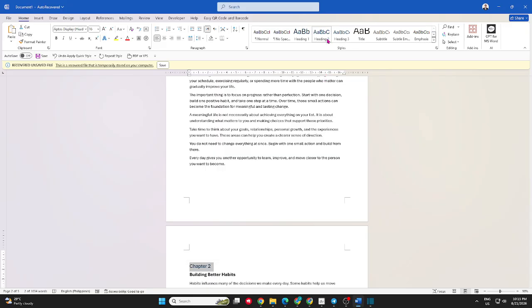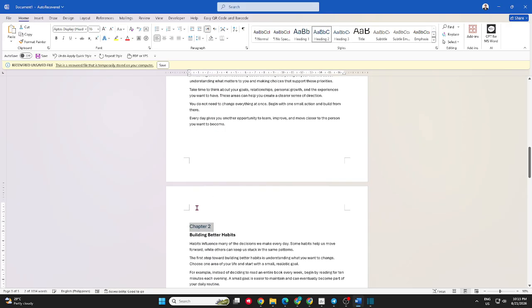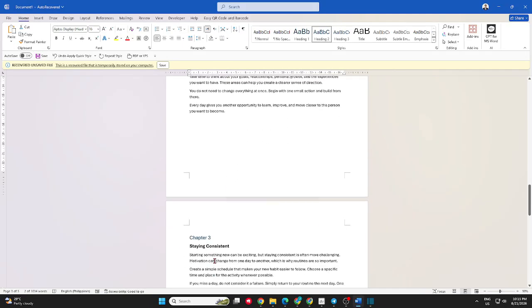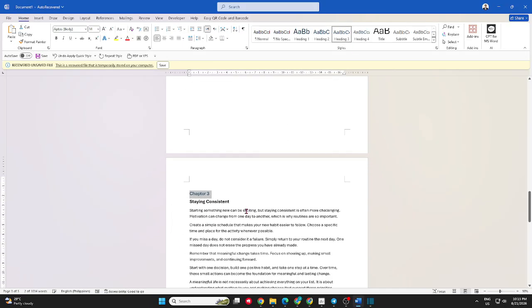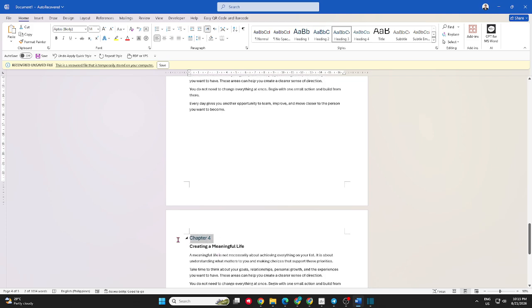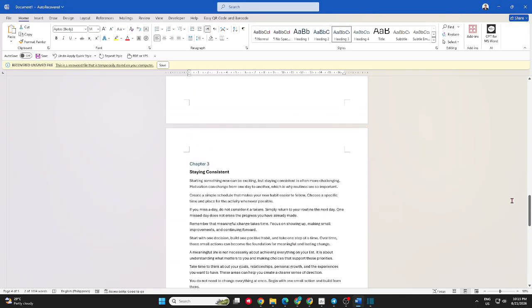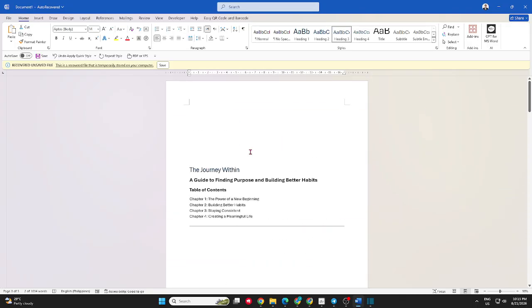Using these built-in heading styles is important because Word uses them to automatically create the structure of your table of contents. Continue through your document and apply the appropriate heading style to each heading and subheading. Make sure that headings at the same level use the same style so your table of contents stays organized.